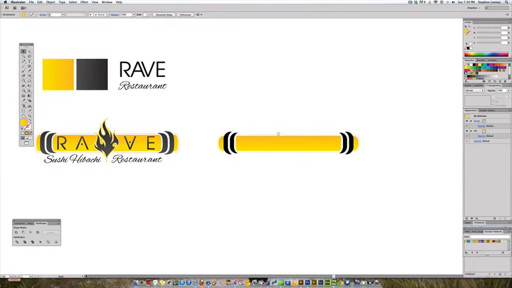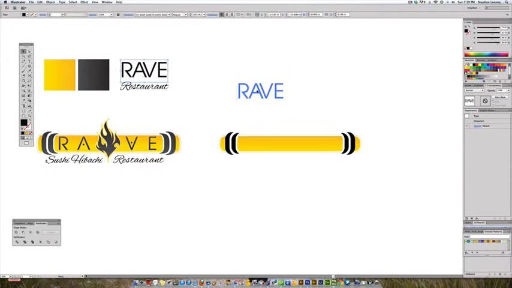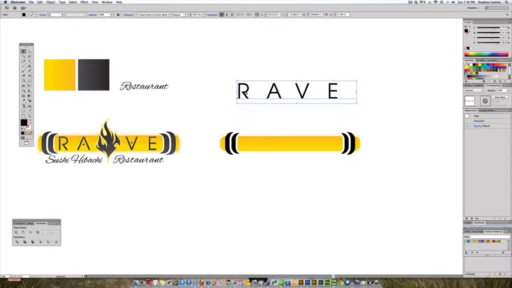Now that we have that shape, the next thing we're going to do is type out the word rave. Now I have it over here. I'm just going to pull it over here. And basically, all you want to do here is go to your character palette and add tracking. Tracking is space after a letter. So I'm going to make my tracking, let's see, 800, something like that.